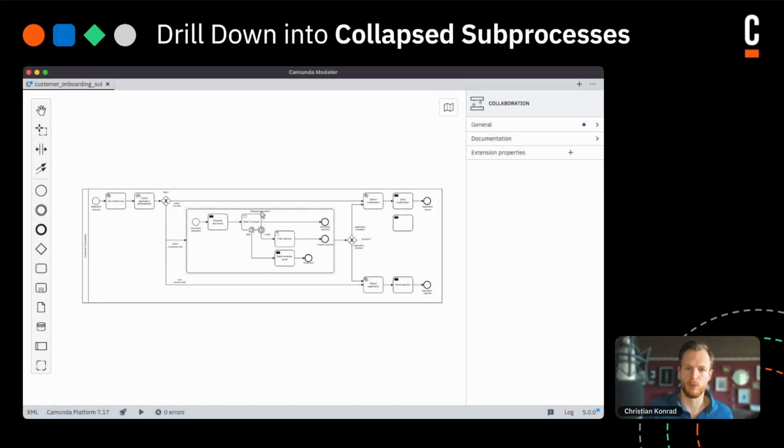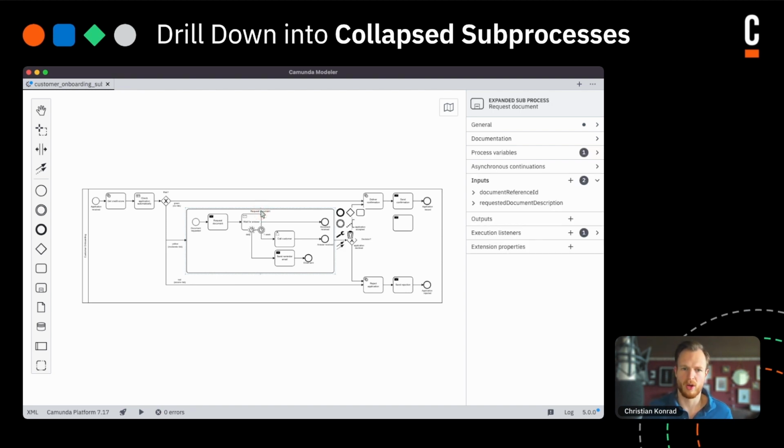The last thing I want to talk about is drill down into collapsed subprocesses. So, have you ever lost track of the big complex processes you're working on? You can use subprocesses to break down the complexity of the logic, but your model remains large and complex. We humans are simply not capable of consciously recognizing, processing and understanding more than 5 to 7 visual elements at a time.